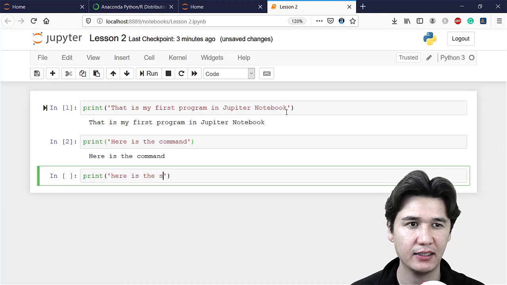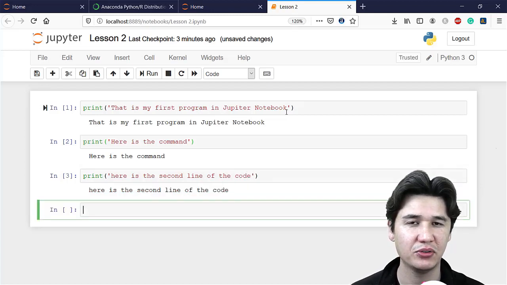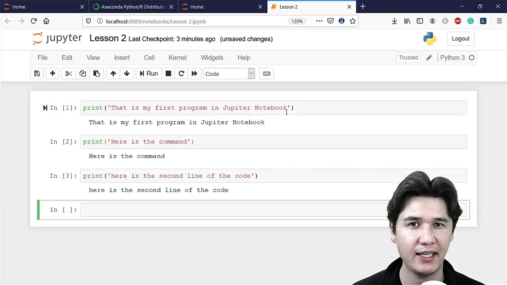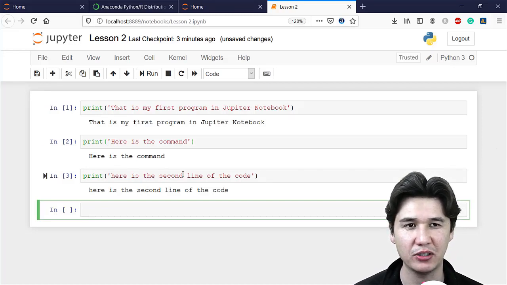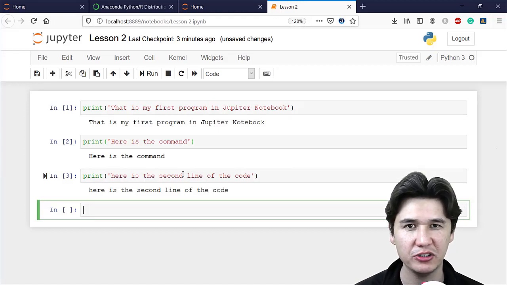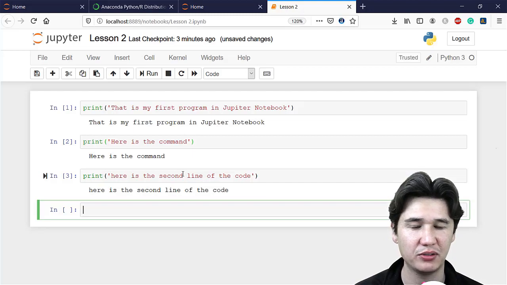Okay, when you are going to run the program, you do one thing: print. Here is the second line of the code. Okay, shift and enter. You are going to hold shift and press enter. Then you will get the output of your input command. Okay, that is how we are going to use Jupyter notebook in future projects as well.